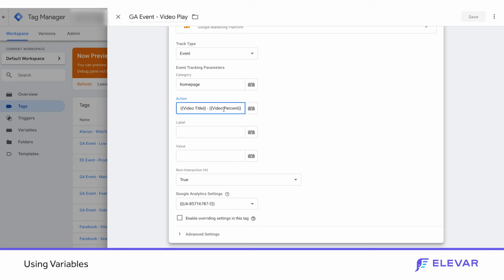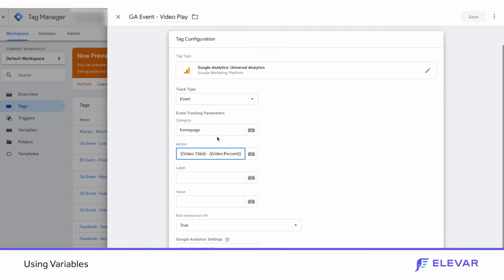So if I were to watch 25, 50, 75% of the video, we would see this trigger additional events as well. So we'd be able to see and track in bulk how far people are actually watching through my video or other videos on the page. So that's example number 4.